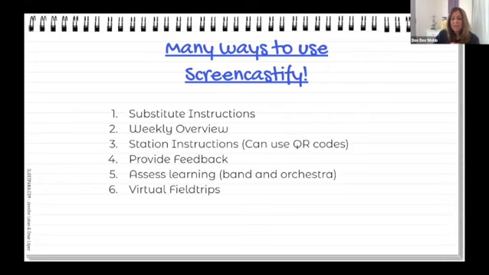Station instructions. I'm a former library media specialist, and we use rotating stations all the time in the library. With Screencastify, you could record instructions for the stations. And if you have littles, you can create a QR code, and those littles can go around with an iPad, scan the QR code, and see the station instructions. So that's another really neat way that you can use Screencastify.